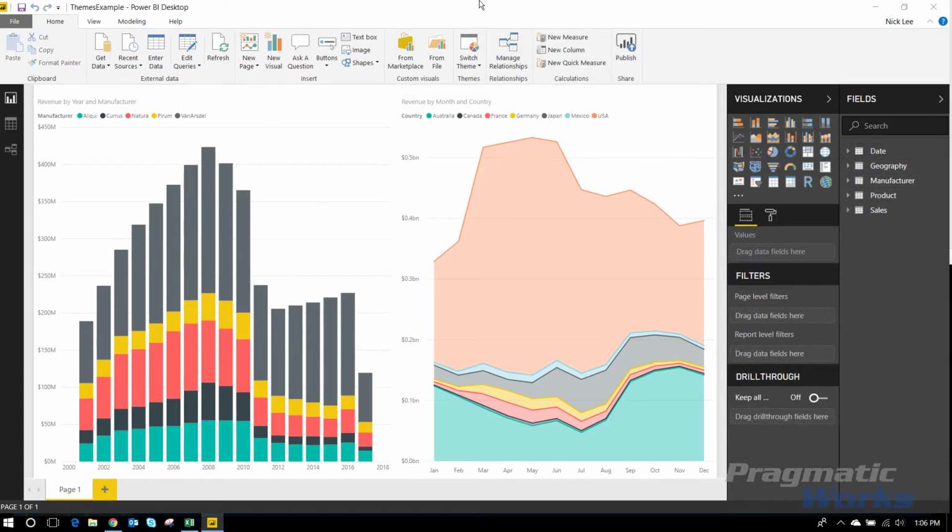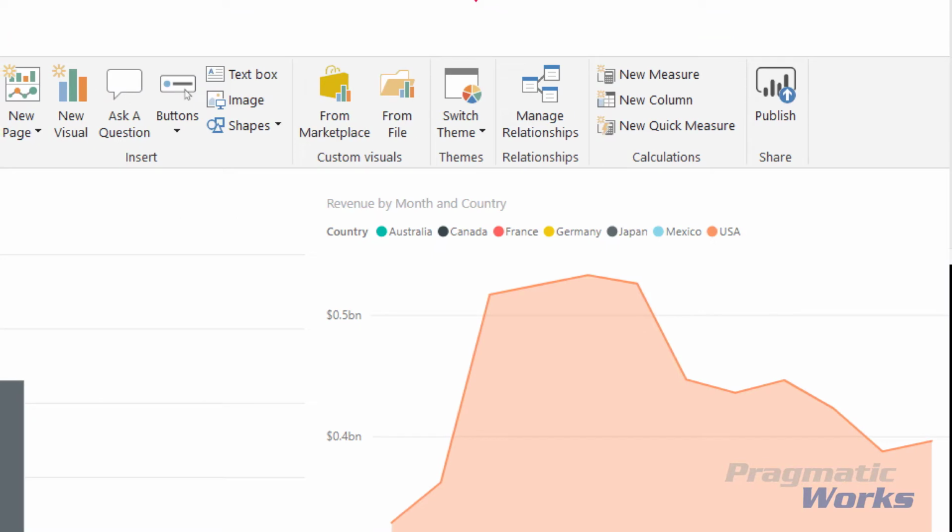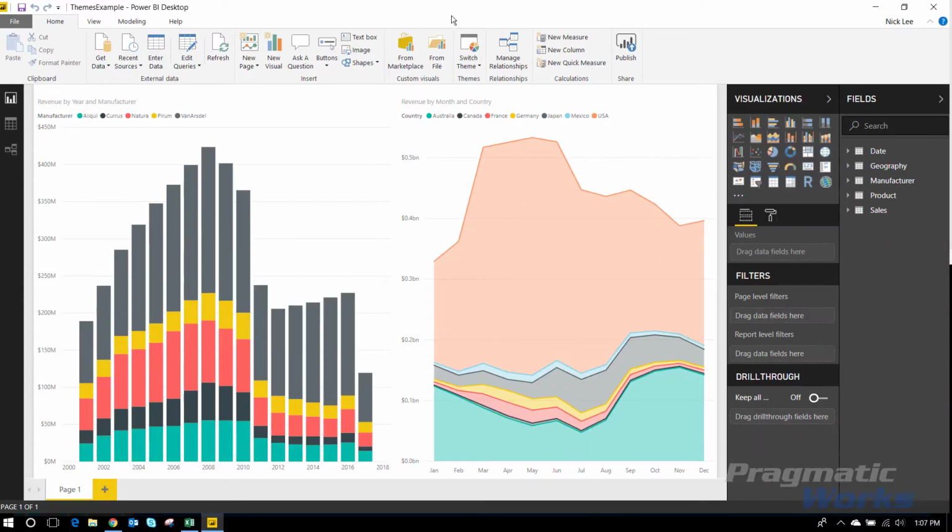So with Power BI Desktop reopened after we restarted it and enabled the preview feature, we're going to have a new option available on our home ribbon. So if you look in the upper section, there's this new field available called Themes, and you're able to switch your theme there. So now that we have that capability, let's explore how we can get new themes.